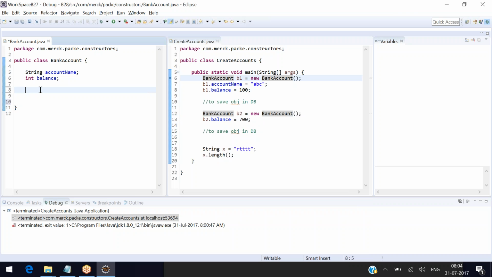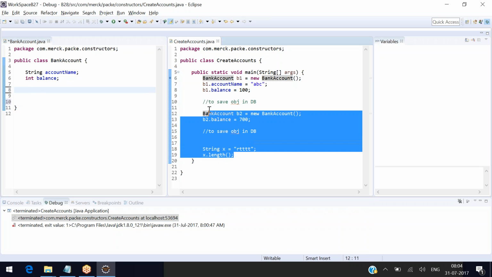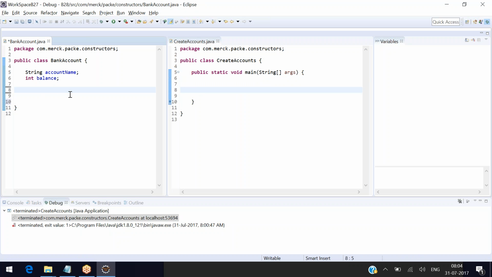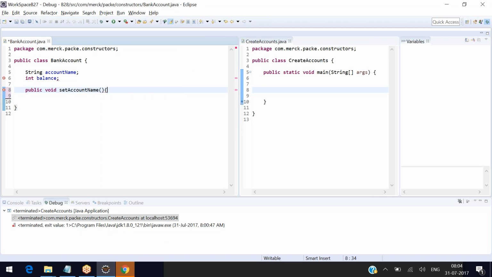Normally, if you have to write a method, say a setter for account name, how will you write it? Public void set account name, and you take an argument, string acc name, and you say this.accountName is equal to acc name. This is how you create a normal method, your setter method.